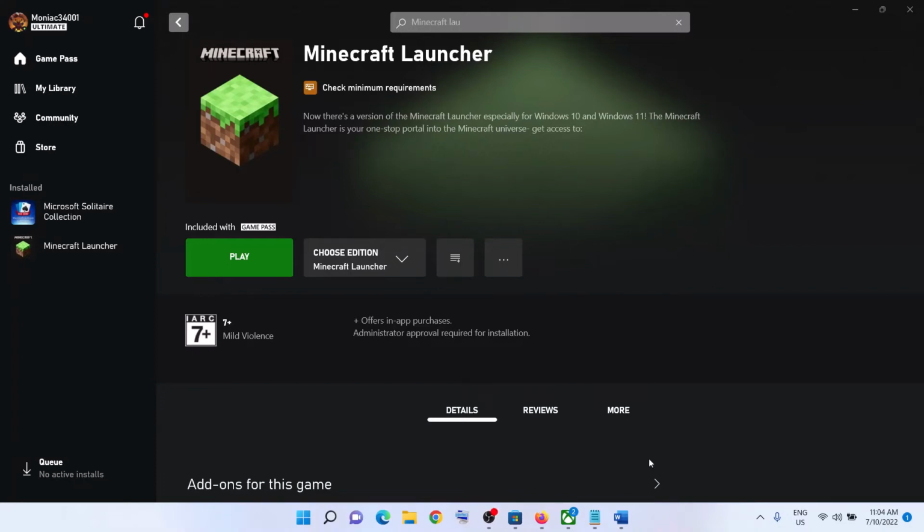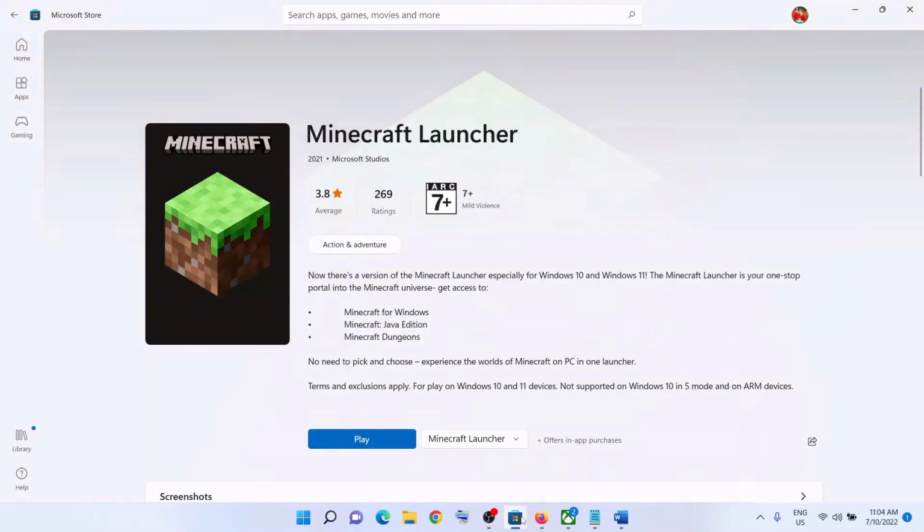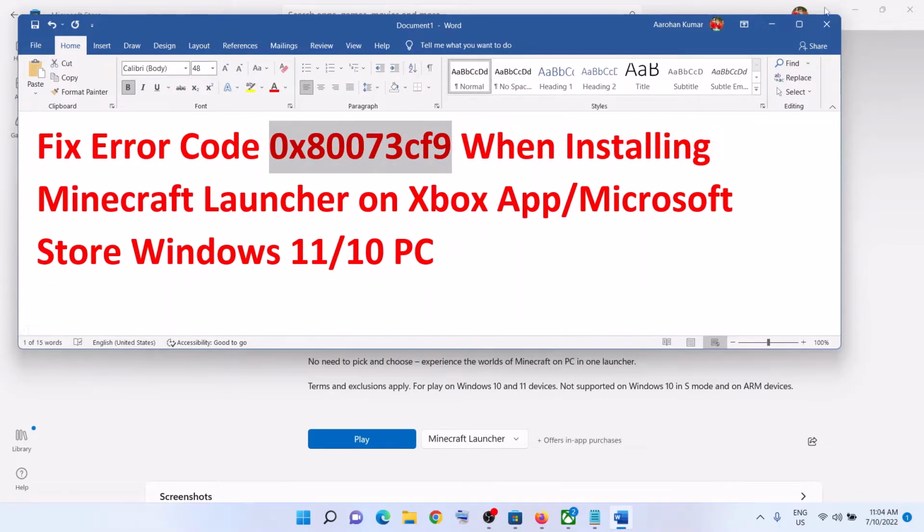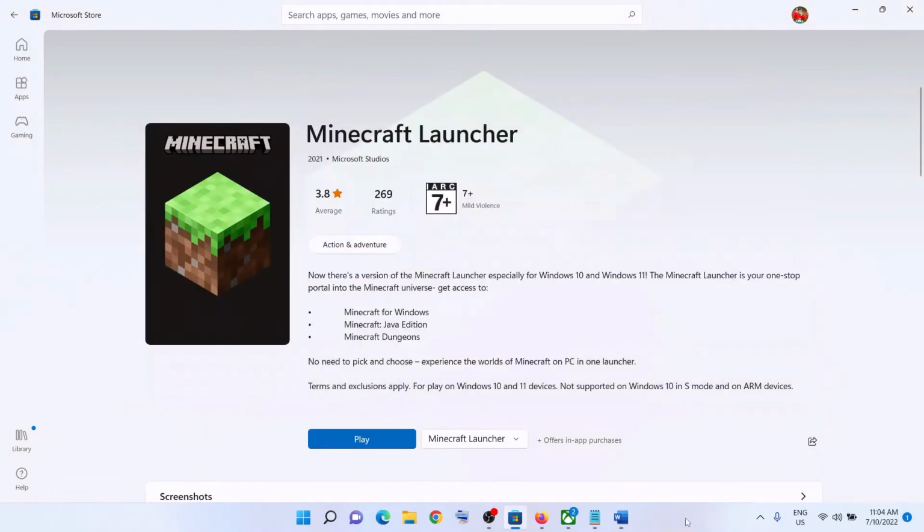Today in this video I'm going to show you how to fix when you're unable to install Minecraft launcher from Xbox app, or if you're unable to install it from Microsoft Store, and if you're receiving this error code that is 0x80073cf9. So if you're receiving this error code, then please follow the steps shown in this video.